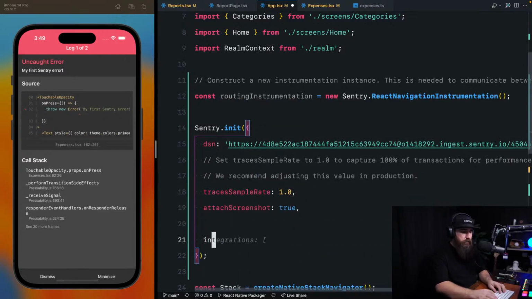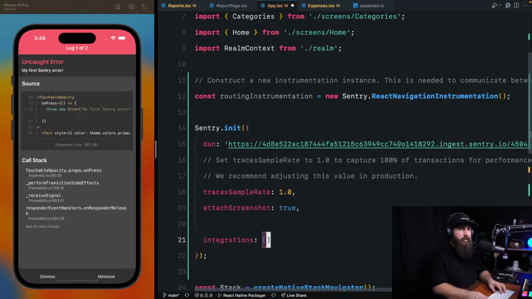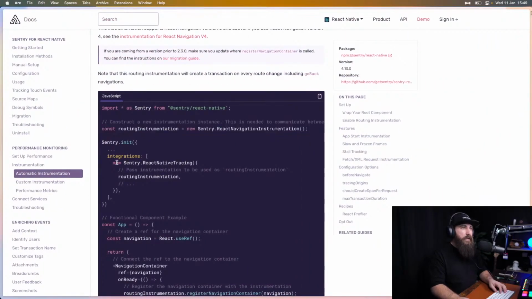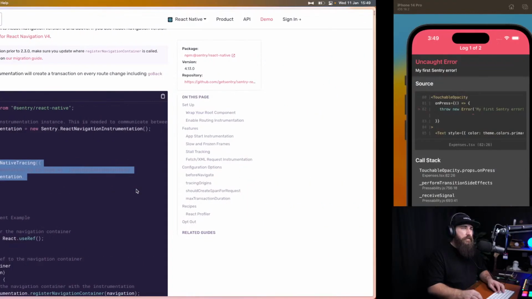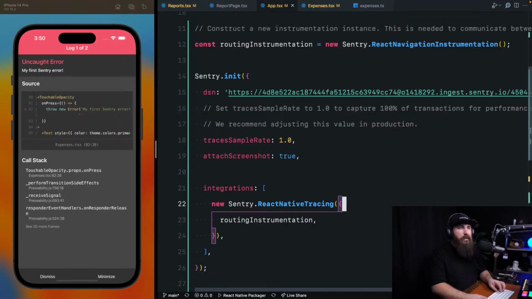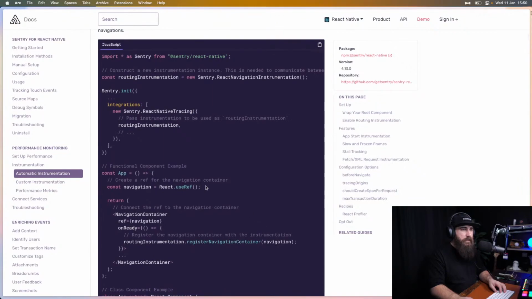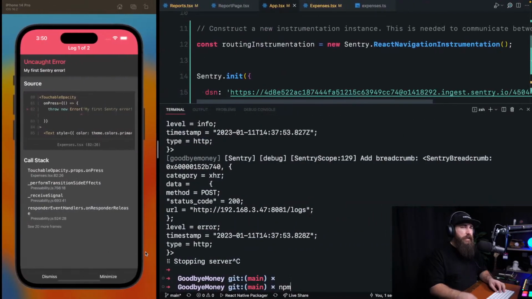I want to add the integration. Okay, so we open a new array and then we just do new Sentry React Native tracing. And we pass the routing instrumentation here from the React Navigation instrumentation. Beautiful. Okay, we also need to register it. So we need a ref on our navigation container, and we also need the onReady event.